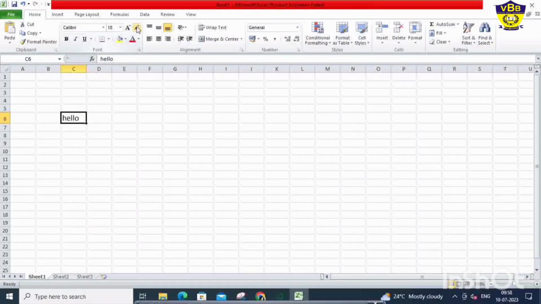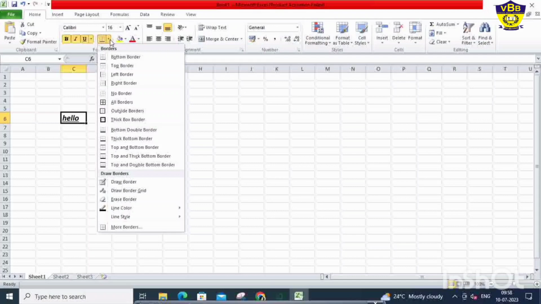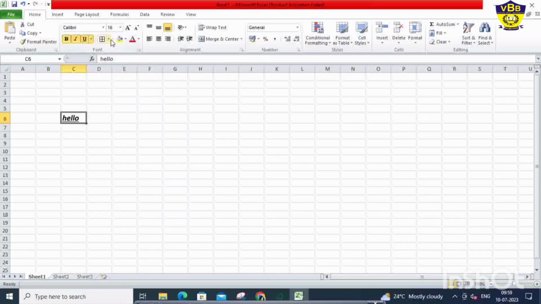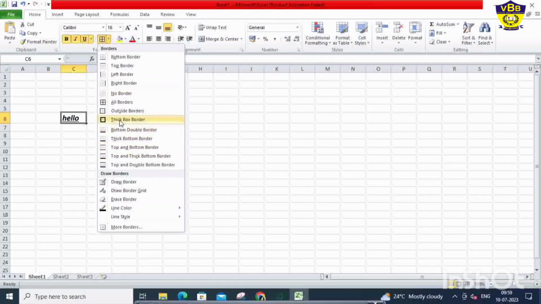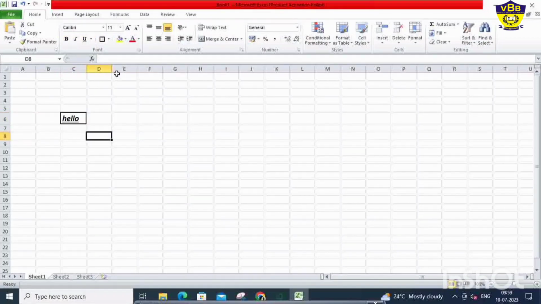From here you can make the font bold, and here you will click on the I, that is italic. The font is going to be slanted, right? Underline is used to underline. Here the option of borders will come. You can choose any kind of border, all borders, outside border, no border. So the border will appear around the cell, right?